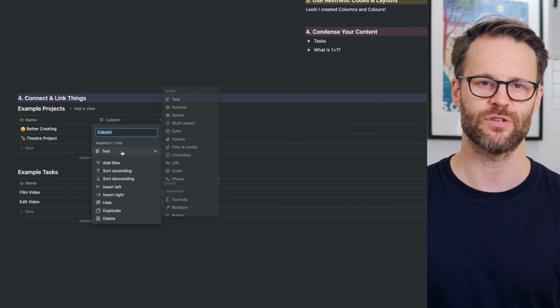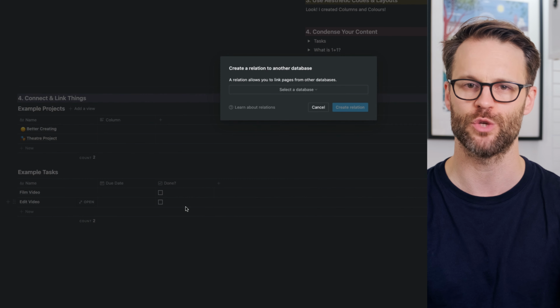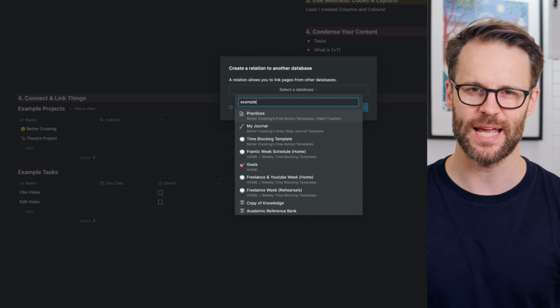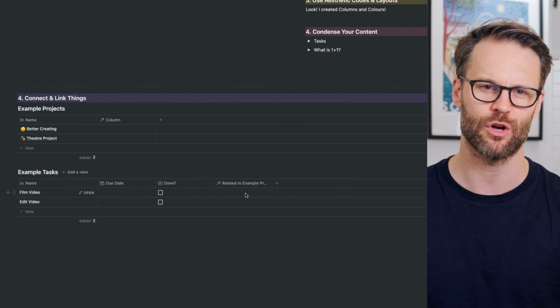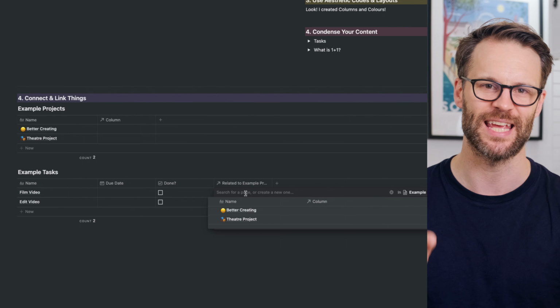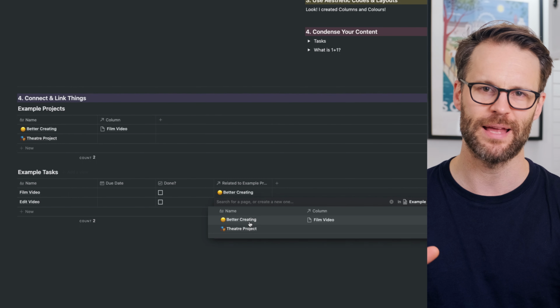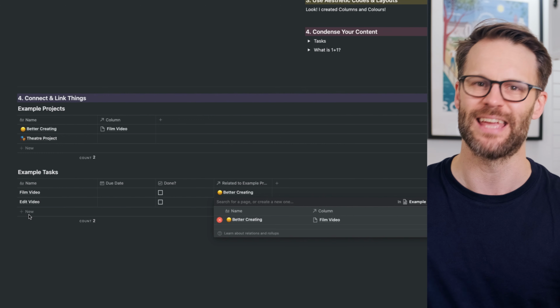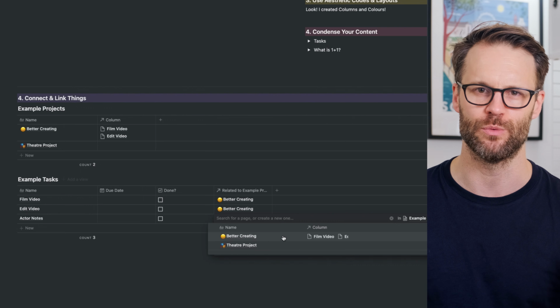To relate a database, just add a column to a database, click on the title and change it to a relation, then set the database you want to relate that to. Once you've done this, you can then click on the column of an entry and connect it to one in the other database. Now this is a fundamental building block for my GTD Getting Things Done task management system and how I link tasks to projects.